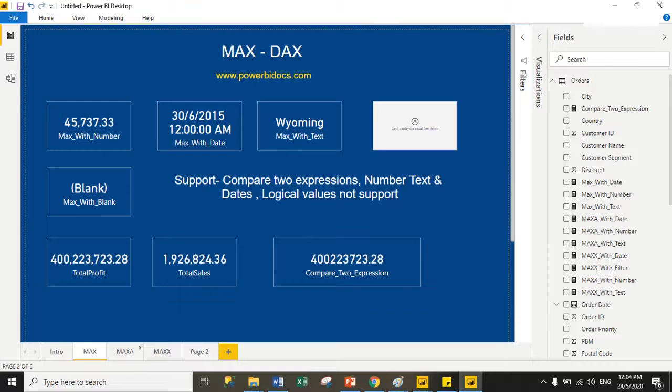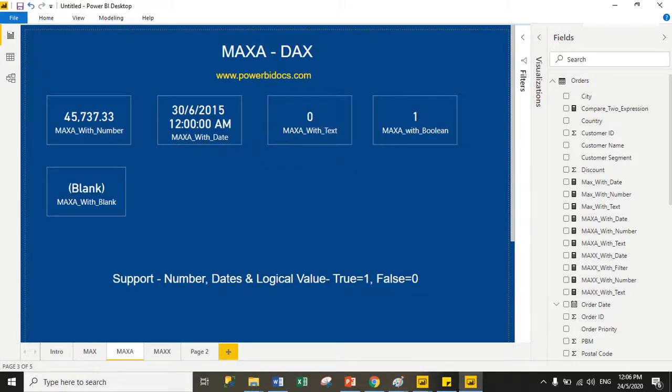Now move to the MAXA function. The MAXA function also returns the largest value from a column. MAXA supports numbers, dates, Boolean and blank values, but MAXA does not support text values. If you use the MAXA function with text values, it always returns 0.